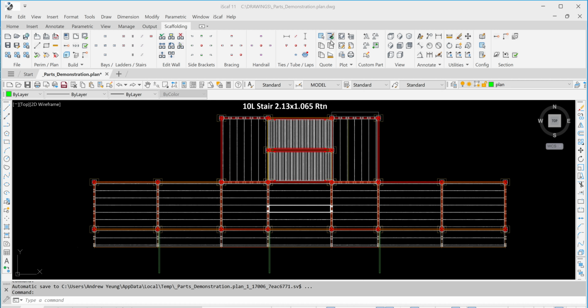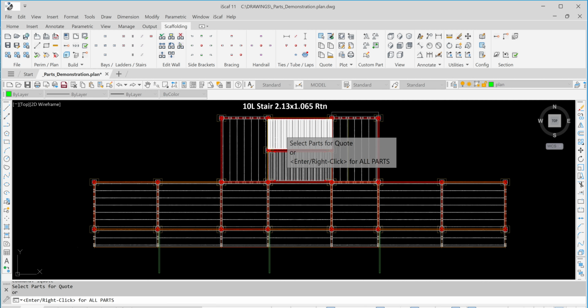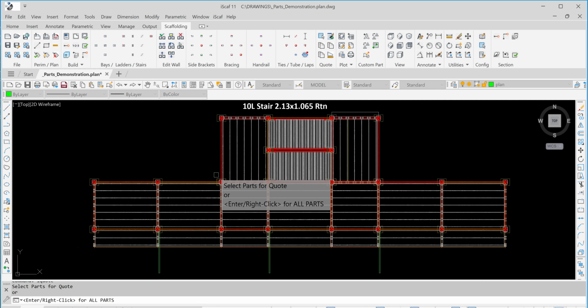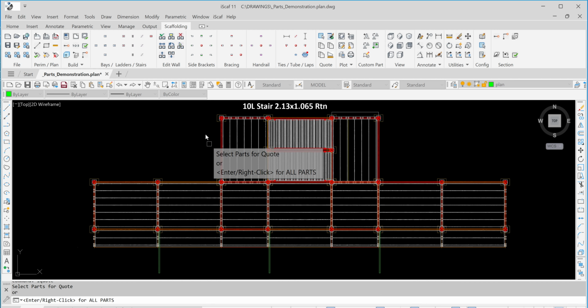For those that have used iScaf before, you know to go up to the ribbon, go to the quote panel, then click on quote. And we can window any area to interrogate the parts.